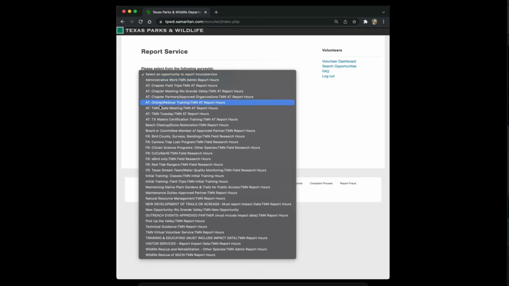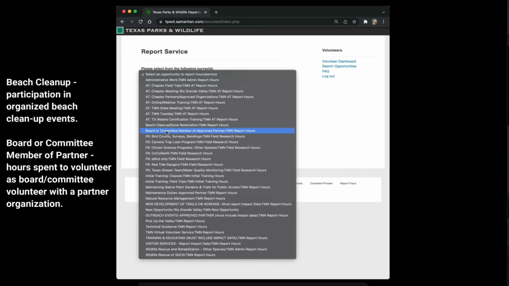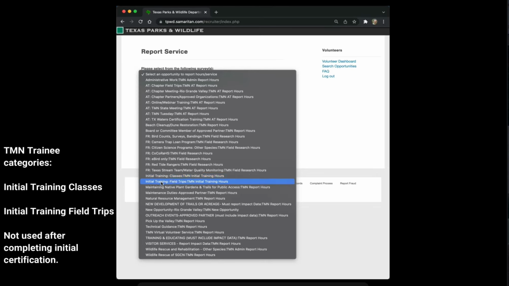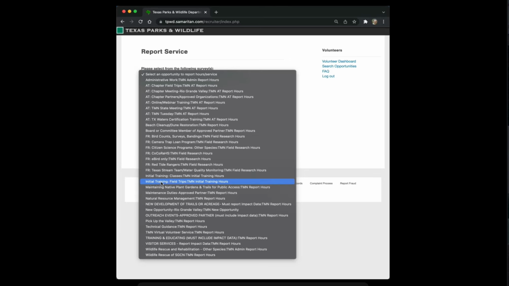AT, as these next several entries have in front, represent advanced training. They're followed by a couple of entries here for beach cleanup, board or committee members of approved partner. FR represents field research. And as trainees, you will see two special entries: the initial training for classes and initial training for field trips. Again, we'll go into a little bit more detail when we go through various scenarios of when we would choose any of these.